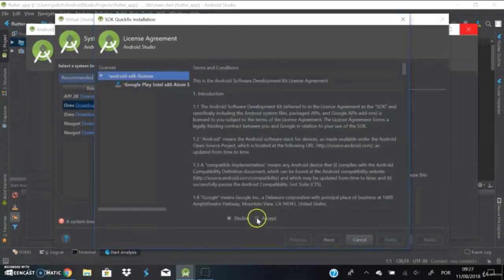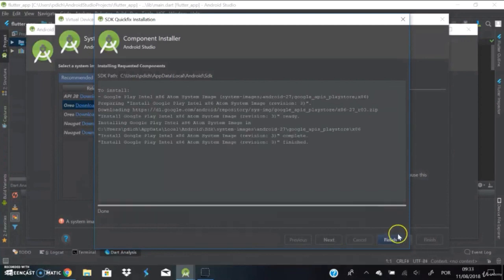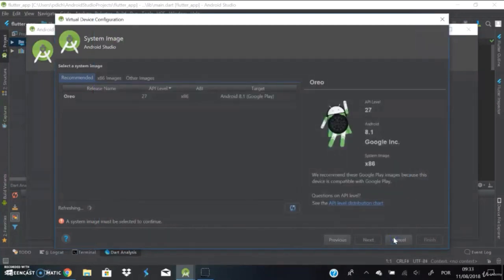So I'm going to just click on download, accept, because we need to install it on our machine. That way we have an image that can be used for our emulator. Accept, say next, and we'll go ahead and start installing all the things that we want. It'll take a little bit. And there we go. Everything is installed.